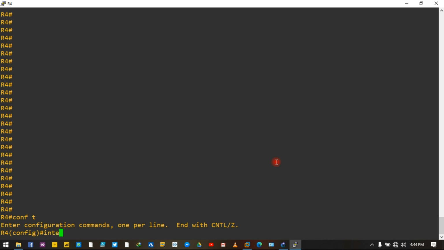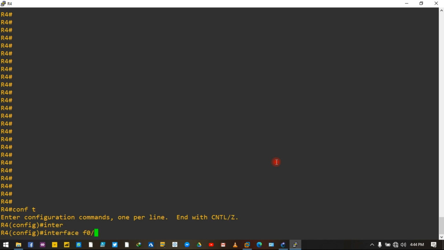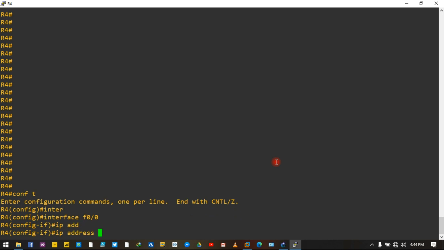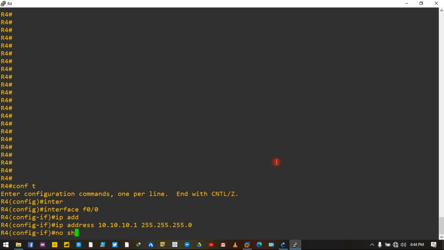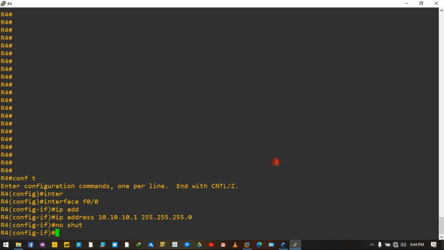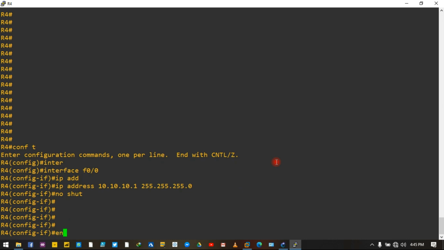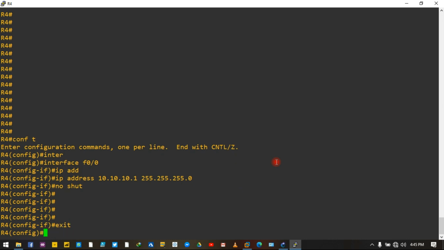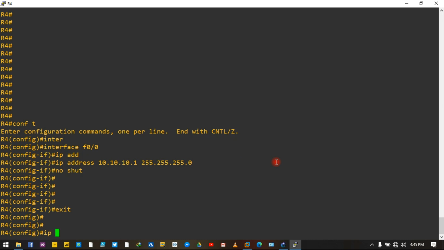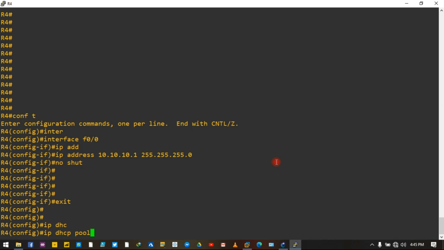First I'll configure the interface to use an IP address of 10.10.10.1 with a 255.255.255.0 subnet mask. And I'm going to now no shut the interface. Okay, so I'll drop back to the configuration mode and I'll configure ip dhcp pool new.